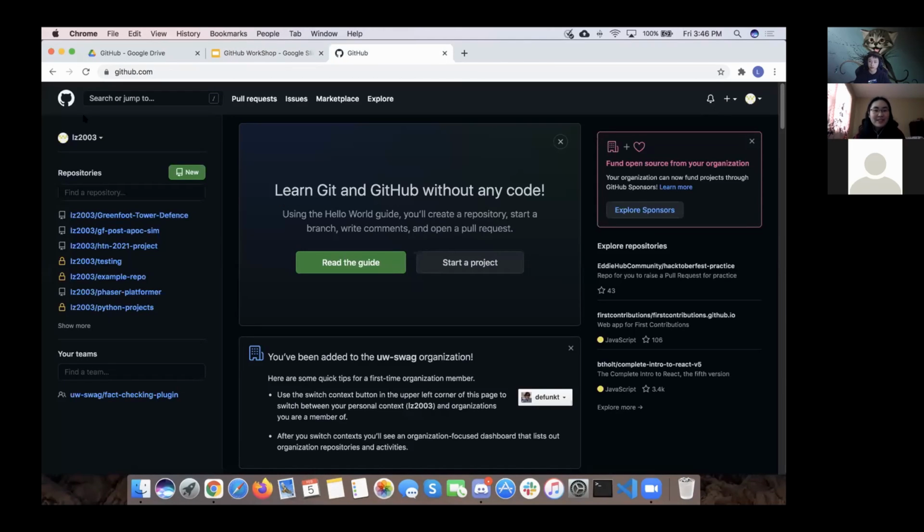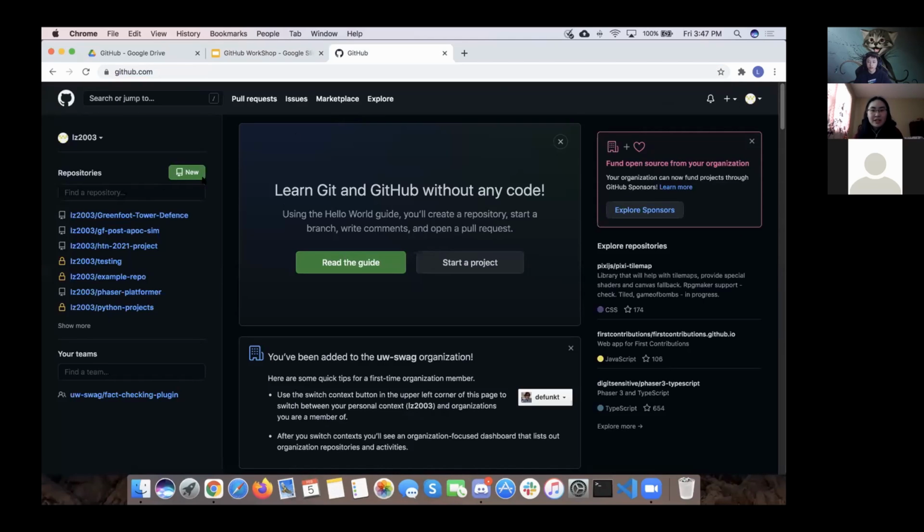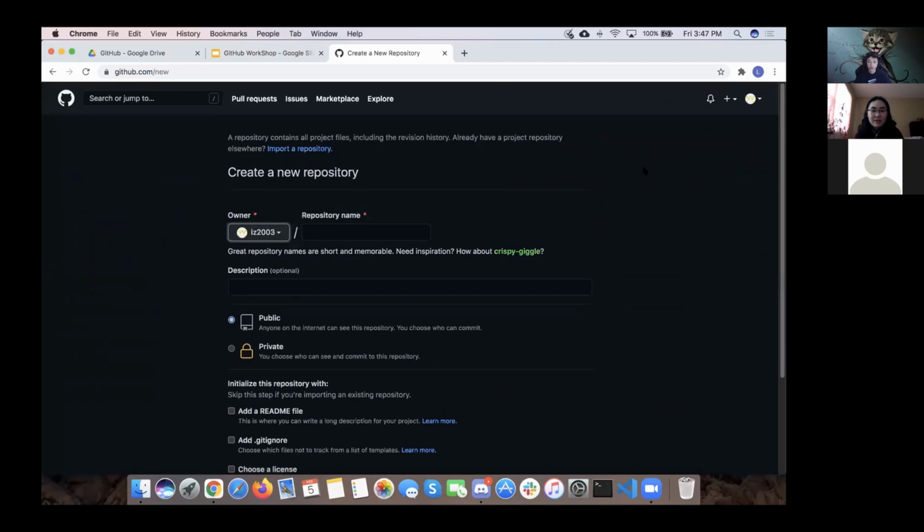I don't know if I should stay with light mode because I took the screenshots in light mode, but everything's the same. So right here, new repository. If you don't see this page, you can go straight to github.com, or you can click here and it will bring you back to this page. You can also make a new repository here. So I'll just do it like how I showed on the slideshow.